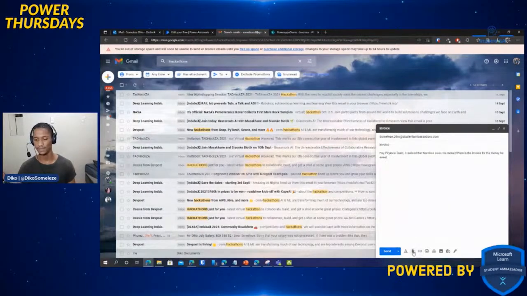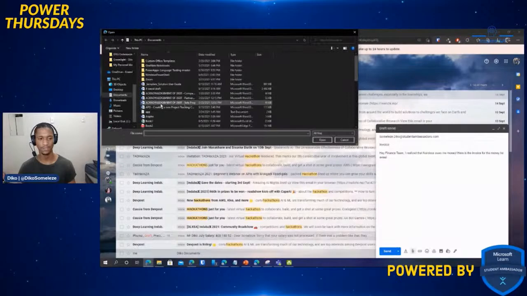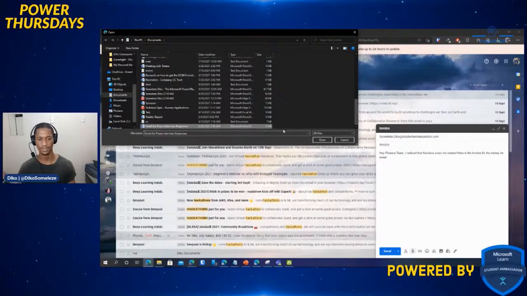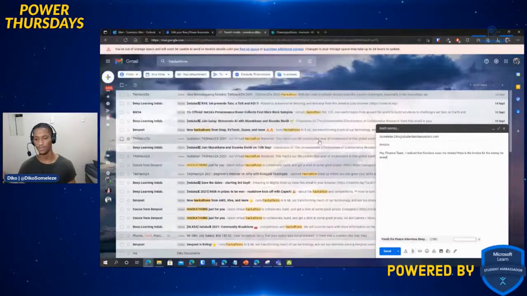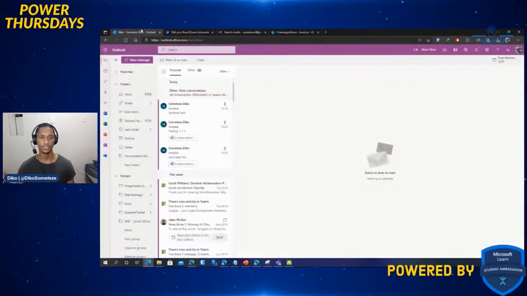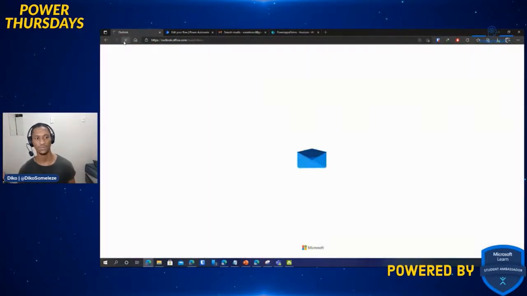And then next, I attach a document. Let me look for a document there. I'll use this one. Yeah, that's fine. I attach it, wait for it to attach, and click on send. I send it, and then go back to Outlook and see if we've received it. We haven't received it, so we wait for a bit.